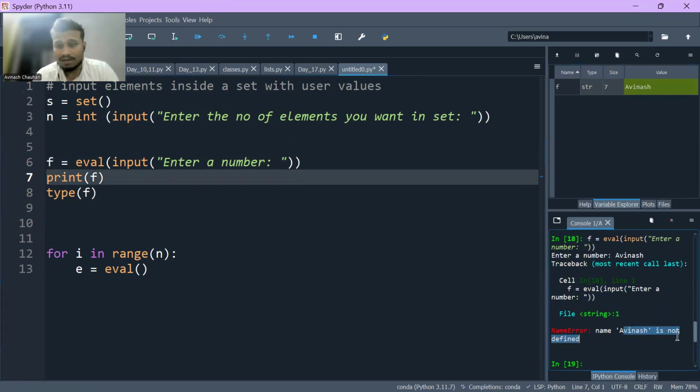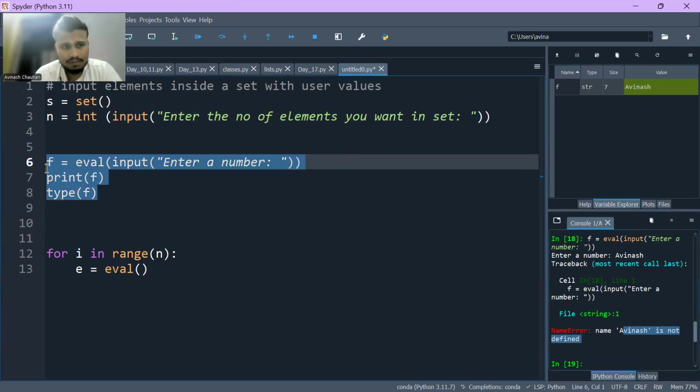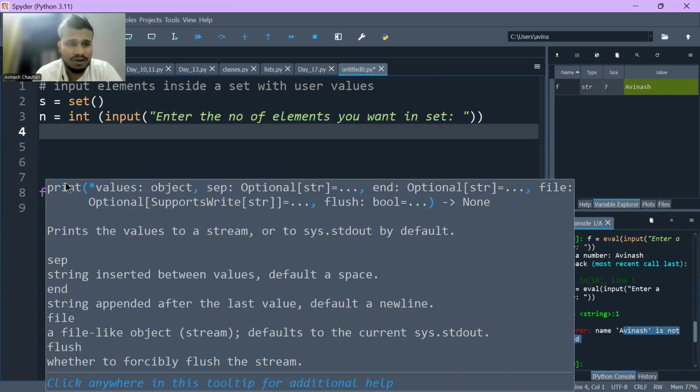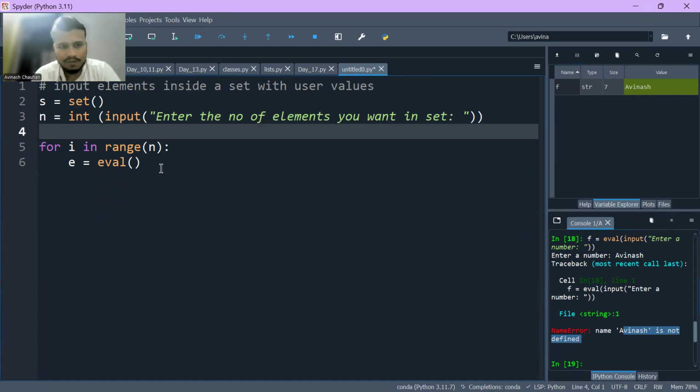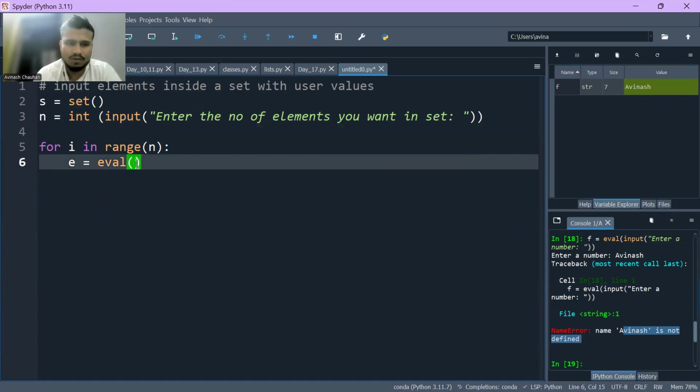See, Avinash is not defined. Why? Because Python will not identify what Avinash is. So for that reason, you have to mention quotes only for strings; the rest Python can identify easily. I hope you guys have understood what the eval function is. If you haven't understood, you can go back and rewatch this video. It's getting recorded and you can watch it any number of times you want.